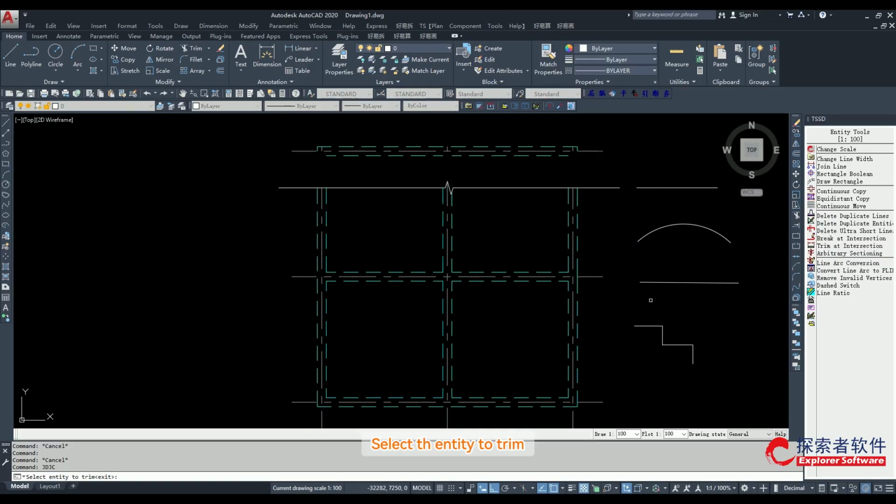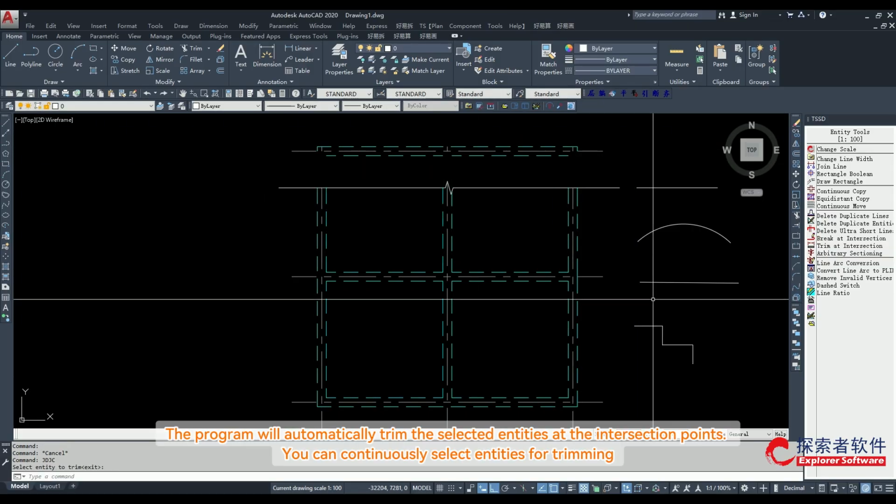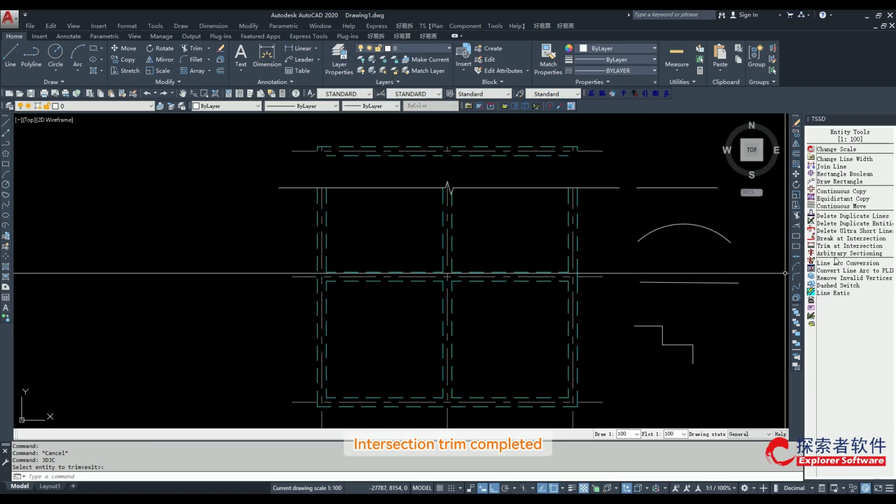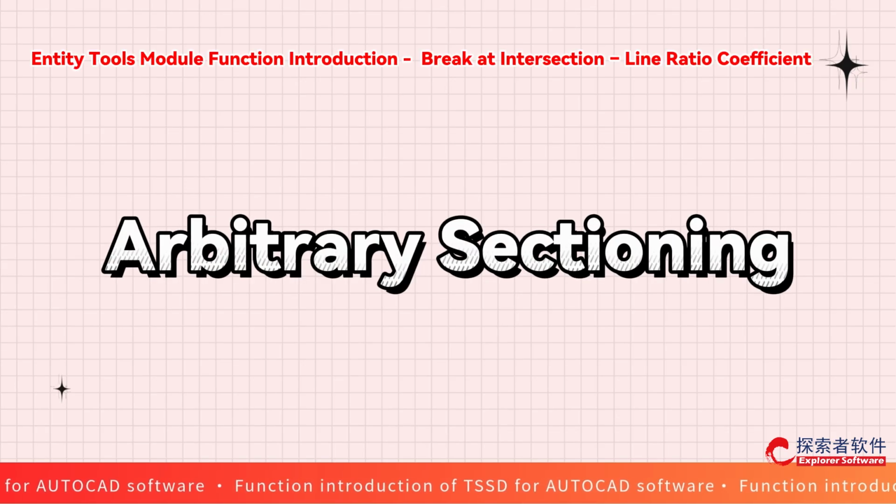Select the entity to trim. The program will automatically trim the selected entities at the intersection points. You can continuously select entities for trimming. Intersection trim completed.